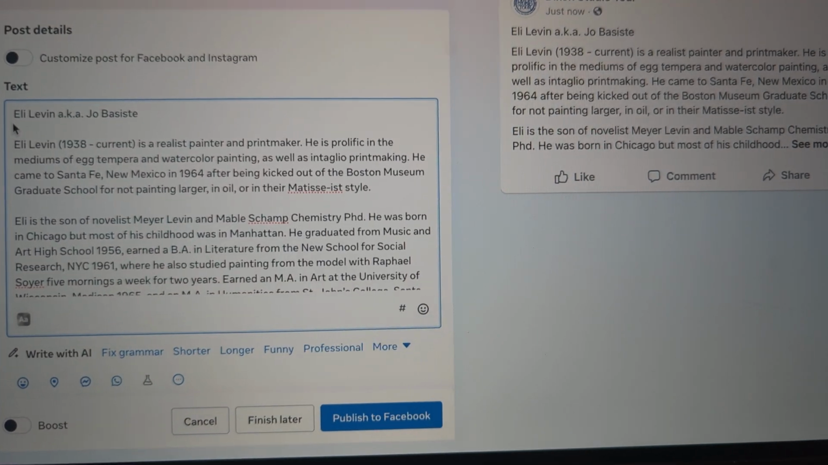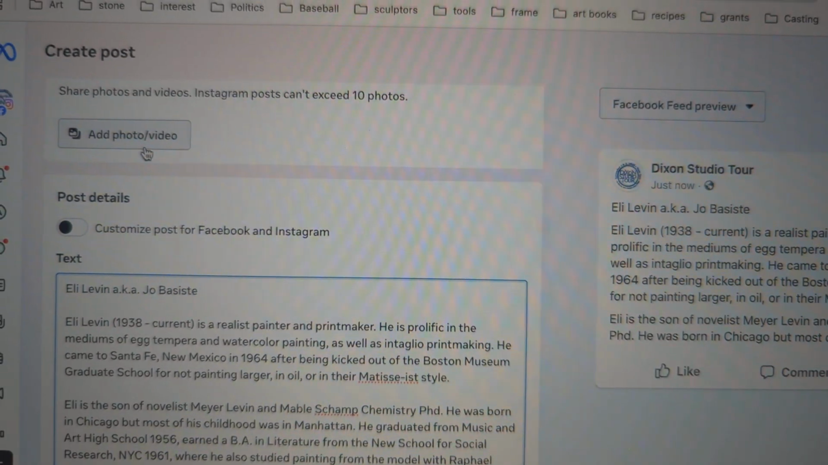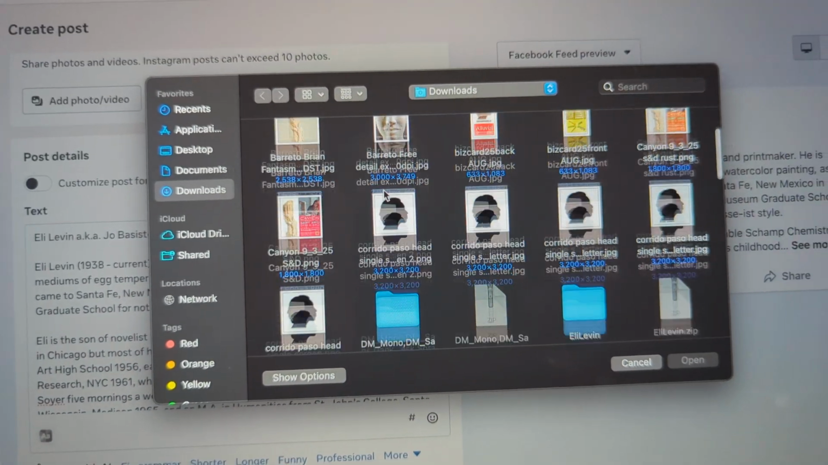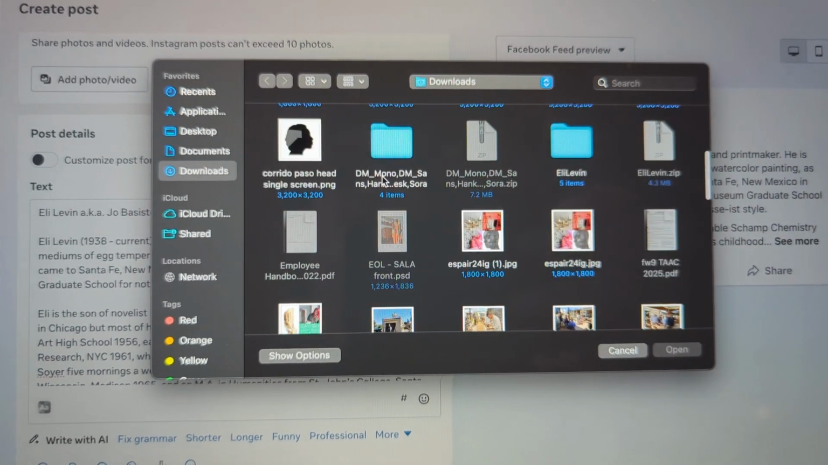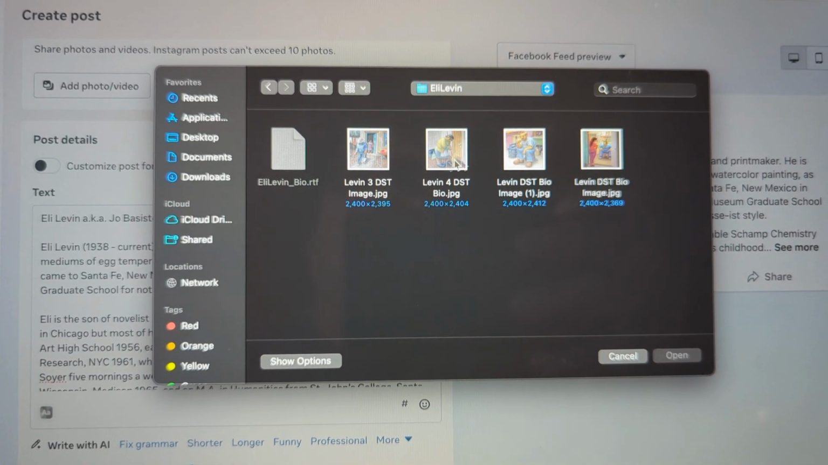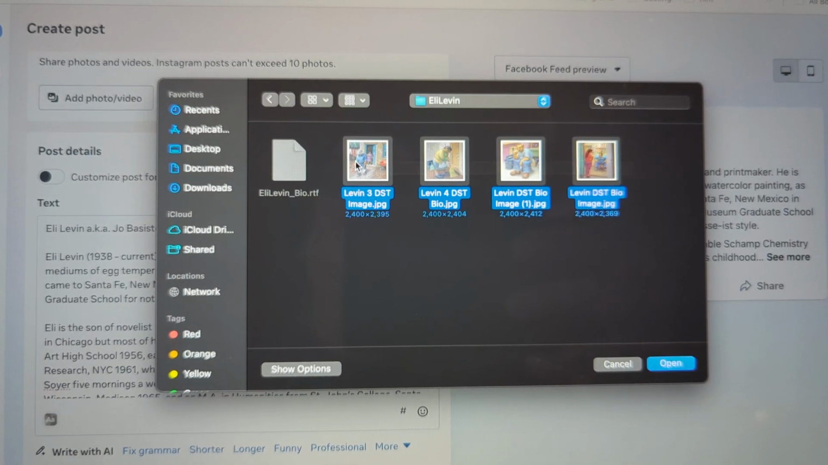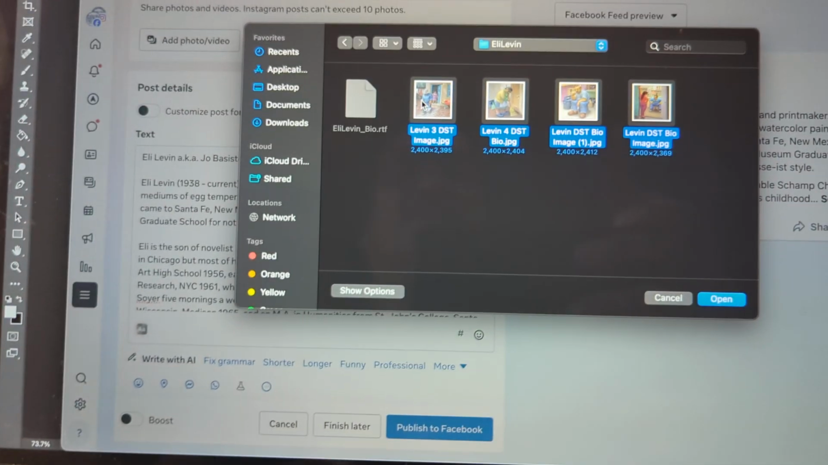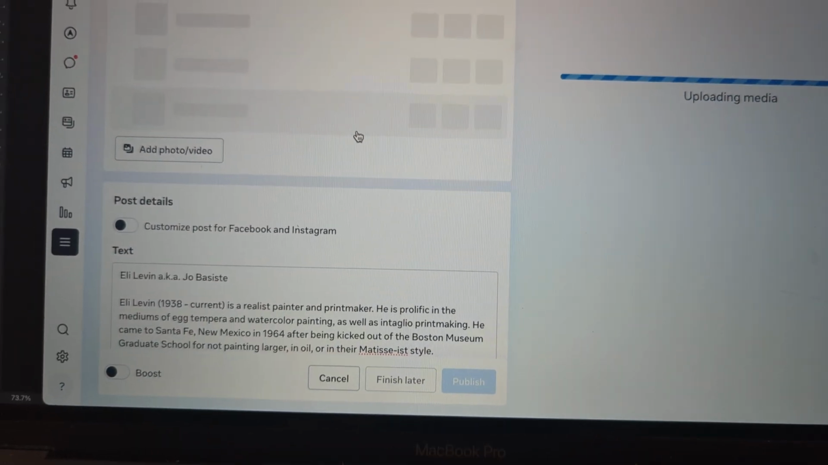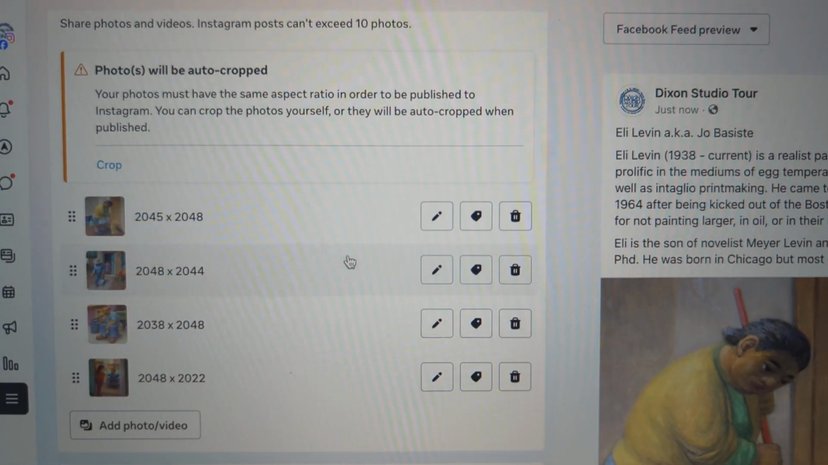So now that we have his bio in here, you're gonna go up to add photos. Sorry, this is focusing not so well here. And remember, we downloaded Eli's folder, and so we have everything all in one spot, which is great. And we're gonna select these, and we're gonna open. And now we're gonna have all of the files here. And luckily they're all square.